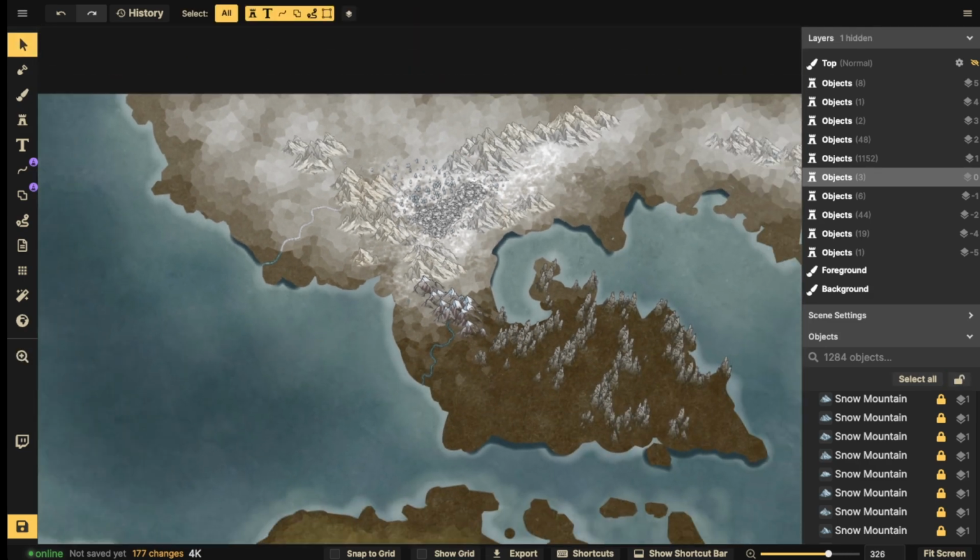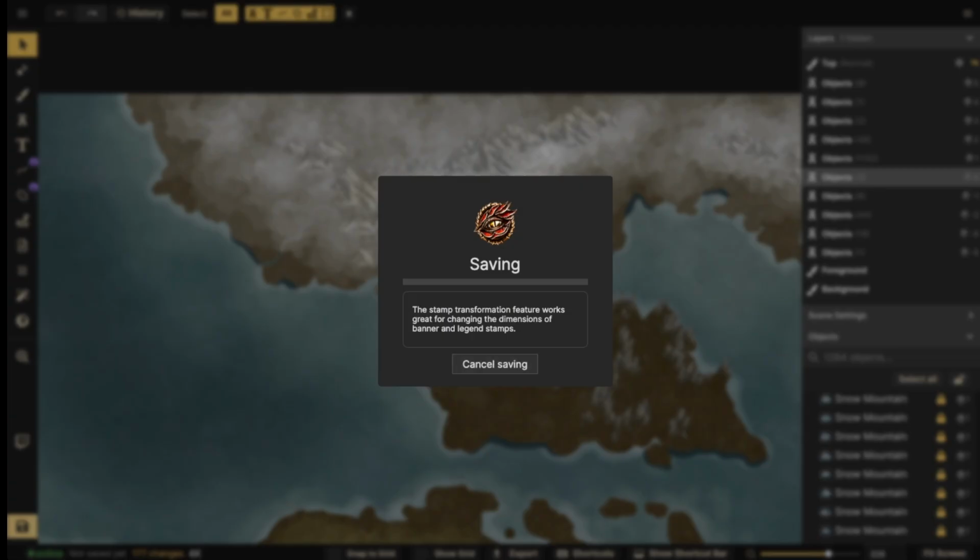Okay, 177 changes. It only took about 10 minutes to make that forest. Not bad, right? So let's save it, and then we'll move on to the next step.